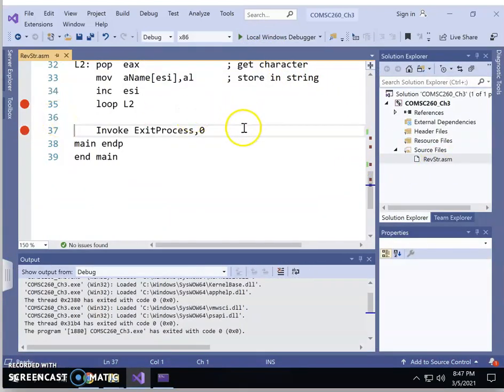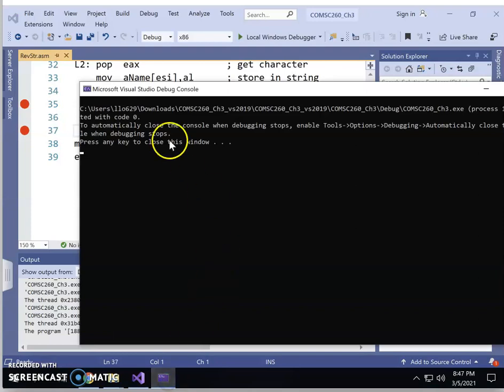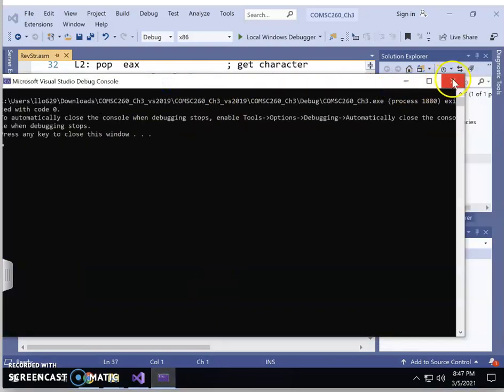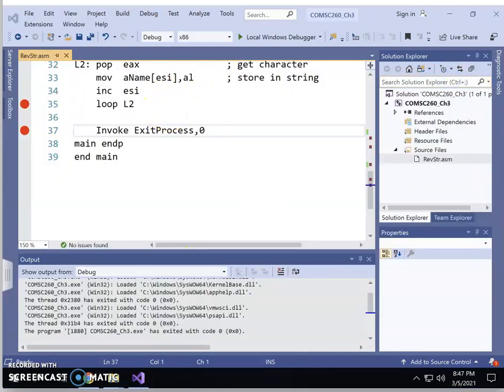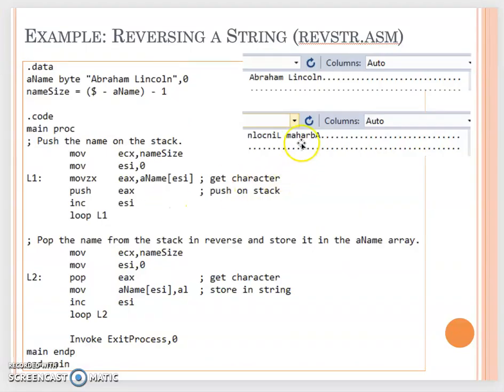I didn't show you, but you can see the sample output will be the same. The output will be in reverse order. So please make sure you download the RevStr.asm file and run from your IDE. That's the most important thing. So earlier you saw the memory window, and it will be the same after they're done. That's the output.